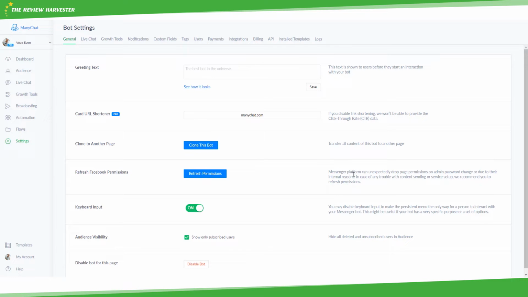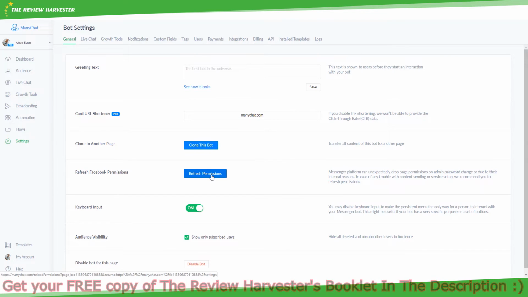It means that for different reasons, unexpected things can happen while using ManyChat and integrating Facebook and everything. In case you run into problems, before going to the support of ManyChat, simply click on Refresh Permissions, and this will solve many of the issues, guys. And now let's continue to the dashboard.